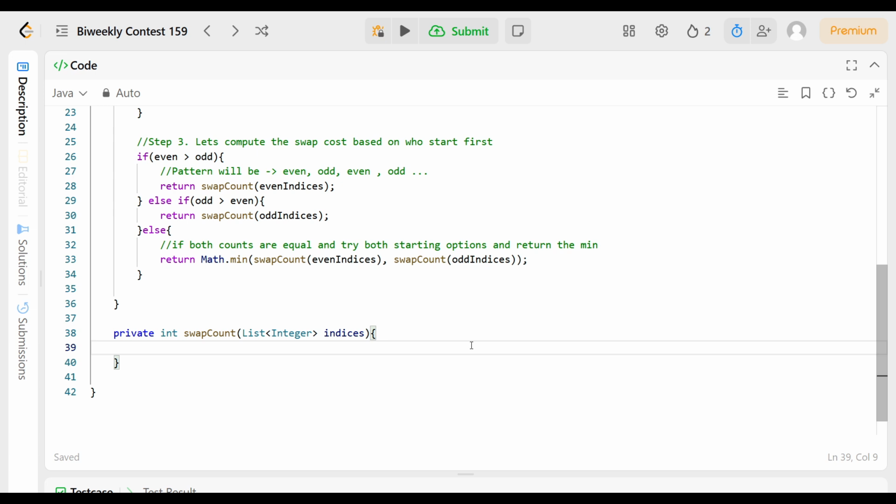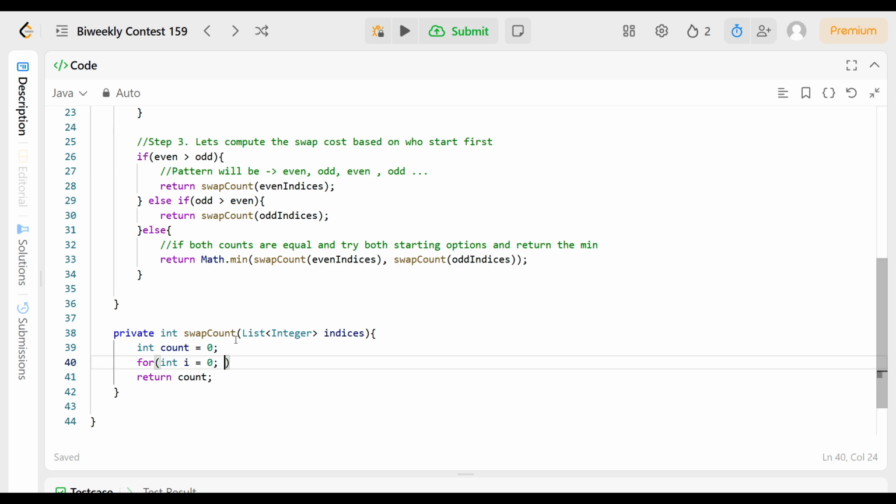We will call this, and it will return the count. So just define count equal to 0 and return this count. In between we have to write the logic. What should be the logic? The very first step, we want to calculate the minimum adjacent swaps, and for that you will iterate over all the elements. So let's iterate, we'll start from index i equal to 0, because all the indices will be there. So this is nothing but your indices, dot size, and what we will get is all the indices.